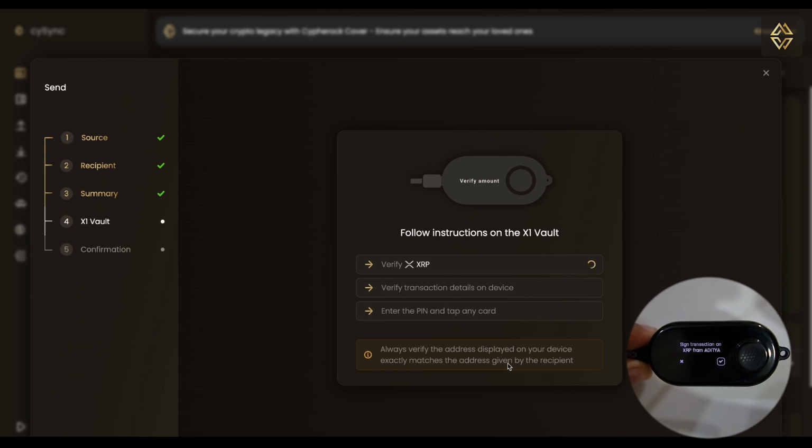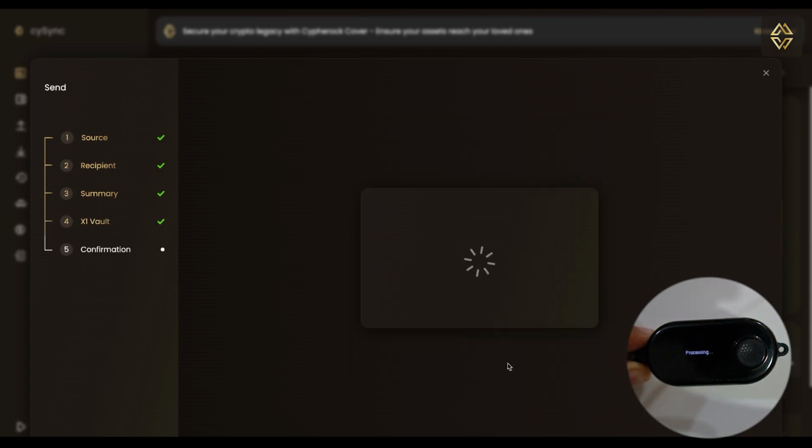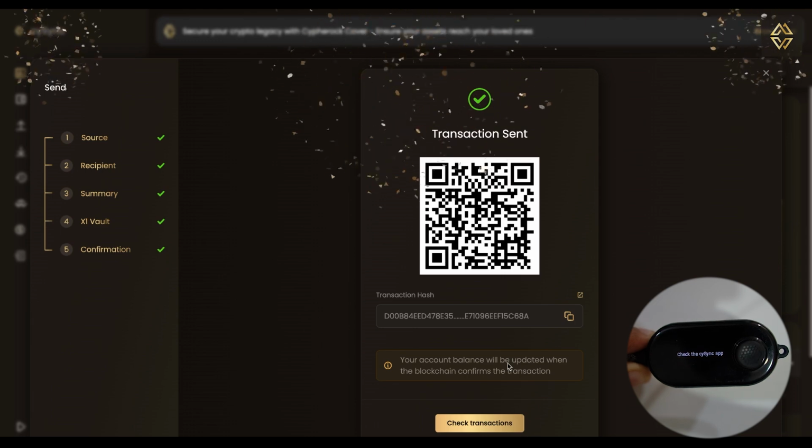On the X1 vault, sign the transaction on XRP. Verify the address shown on the trusted display of the X1 vault. Verify amount. Enter the PIN for this wallet. Tap any one of the 4 X1 cards below the X1 vault. Your transaction was successful.